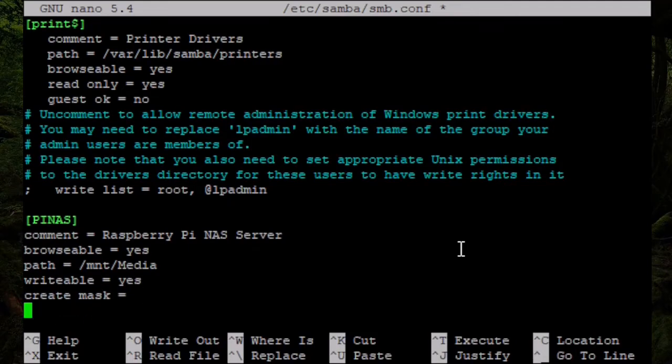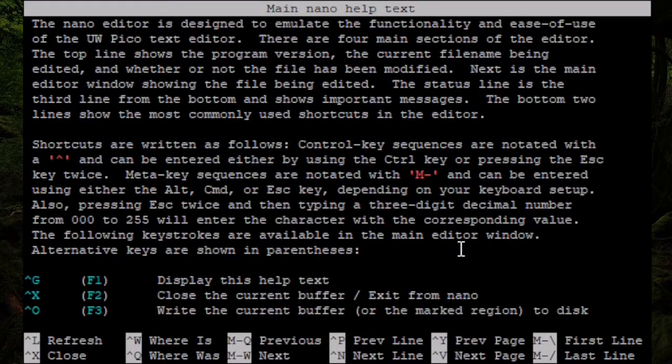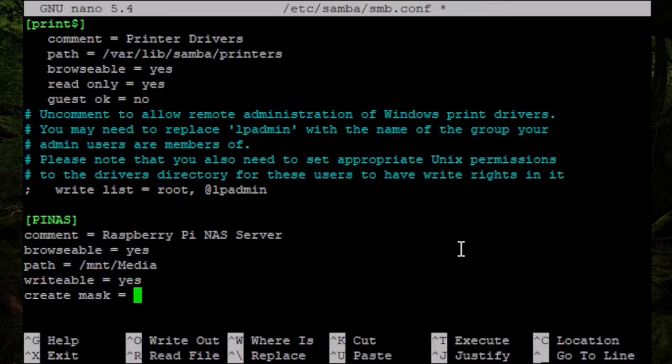Of course, I'm trying to use the number keys on the right hand side, and it is just doing weird stuff. So, get out of that. So you want to punch in create mask equals 0777. I don't know what the masks are or these values, but this is what I'm using.